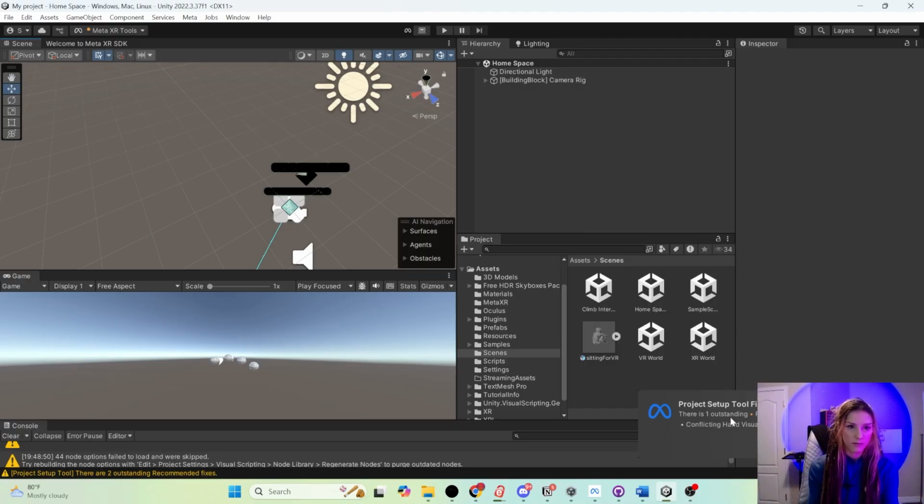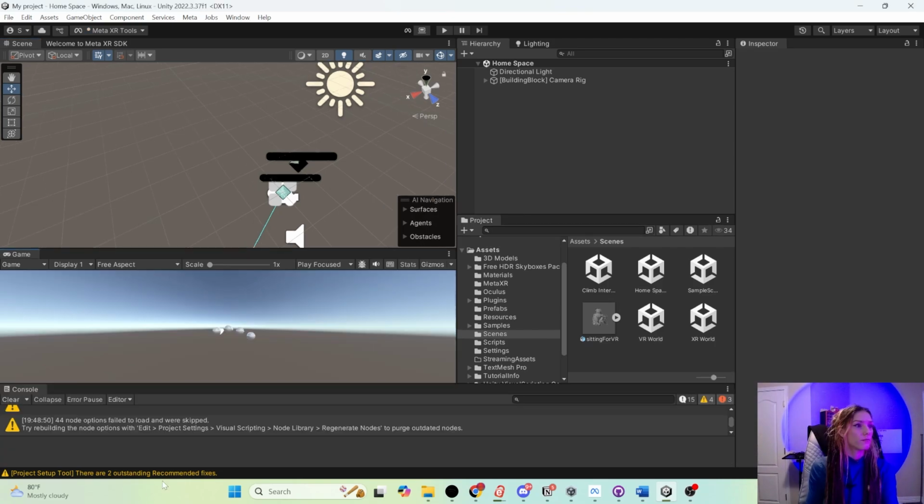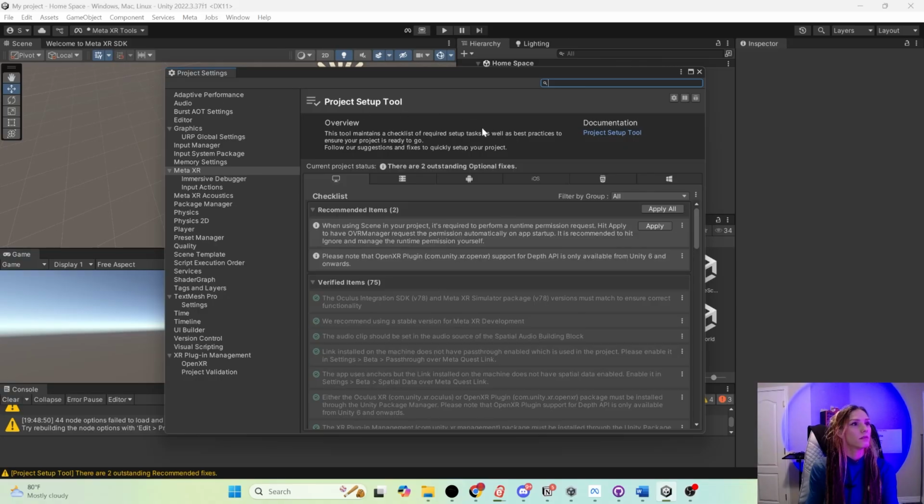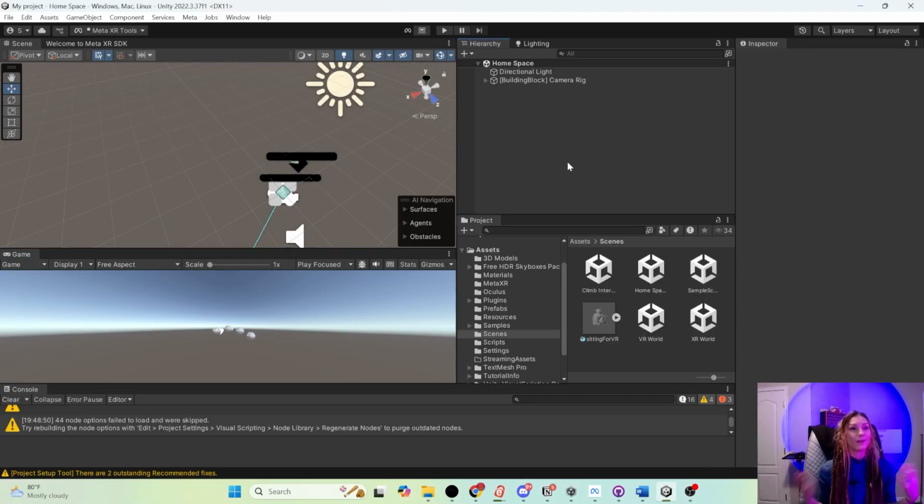Looks like a fix came up, so I'm going to press fix. Some recommended fixes, so I'm going to come to the project setup tool here, just see what the fixes are, and apply all. My scene will just depend on my project's concept here.